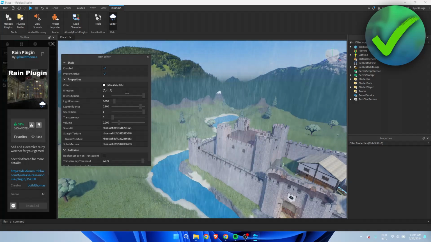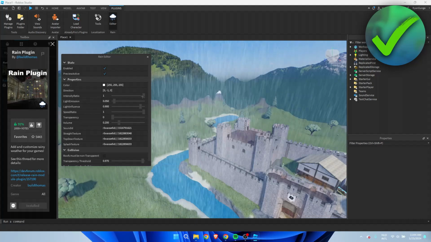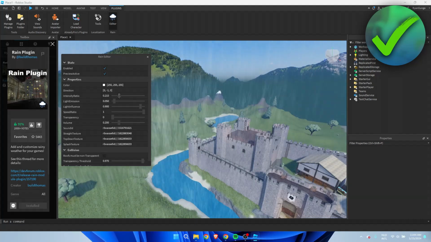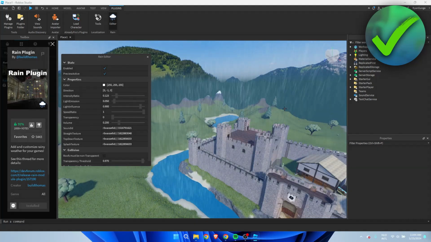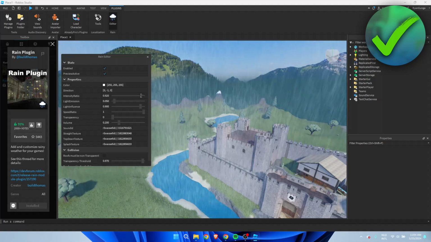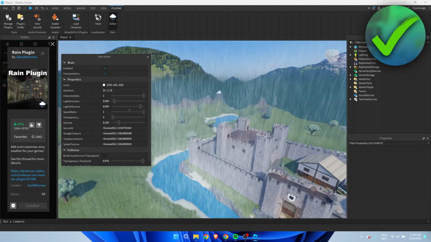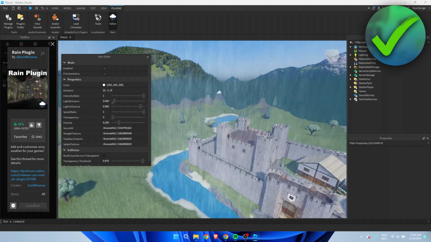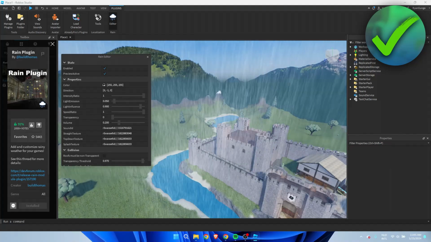So if you, for example, go to the intensity and you drag this down, we can see it updating live. So now it's raining, not that hard anymore. Now it's actually raining not a lot. If you put it all the way at the top, you can see how hard it will rain. So we have a lot of these options. So we can even change the color.